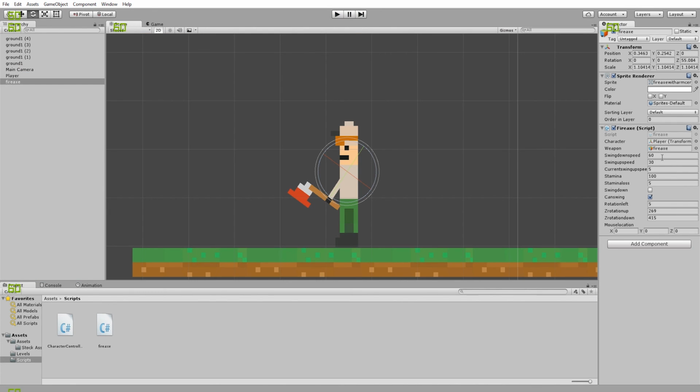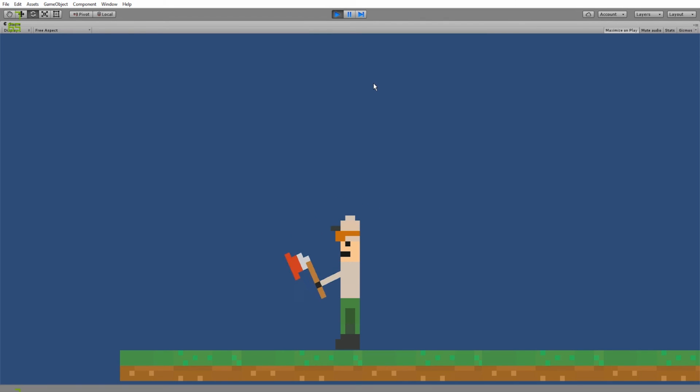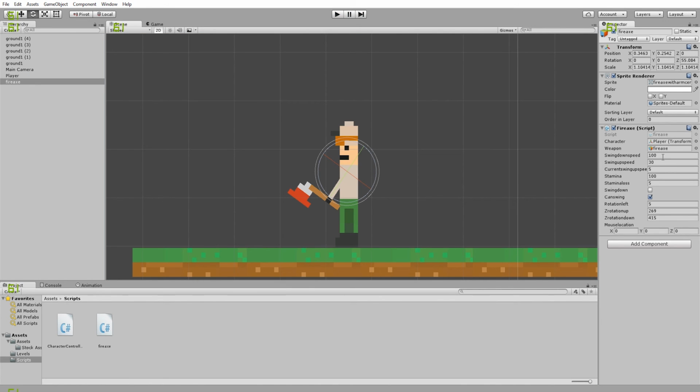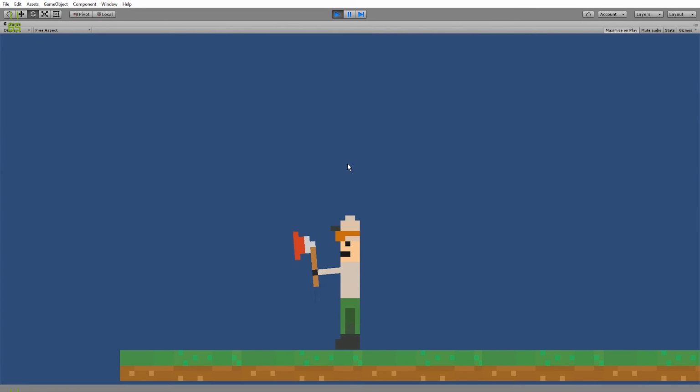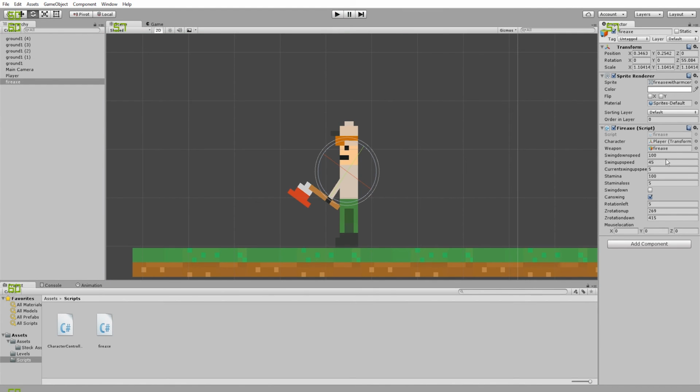Way too slow for down. Let's give it even more. Swing up. Swing up is pretty close, like 45. And then he swings up, swings again. I'm just not digging the swing down speed.